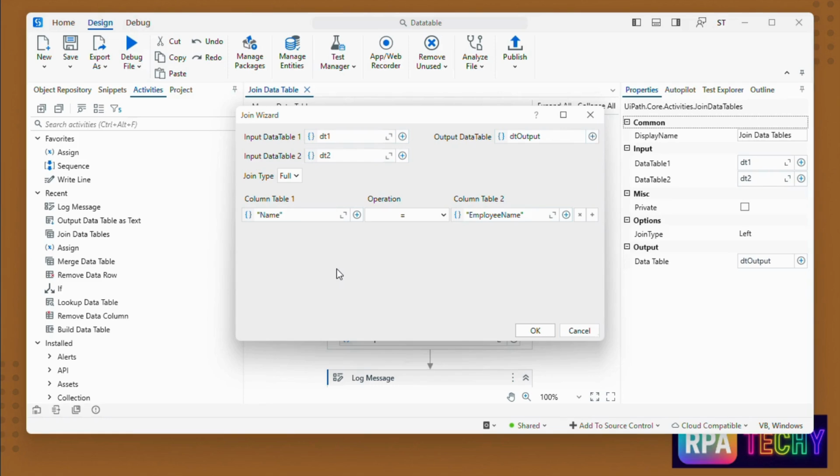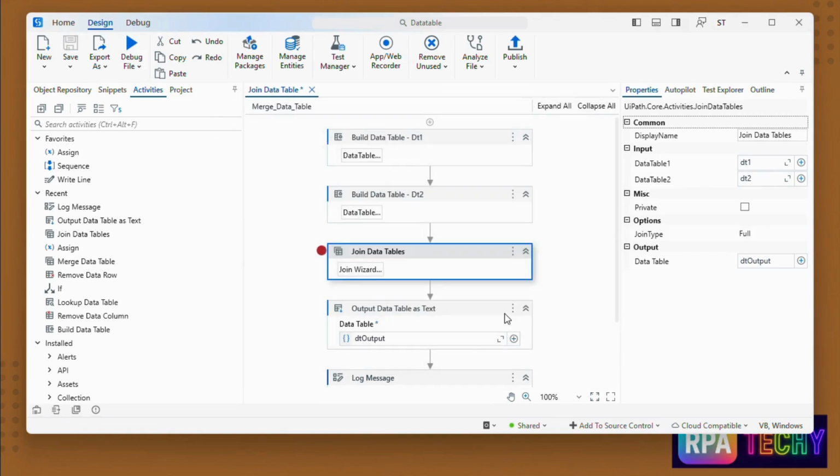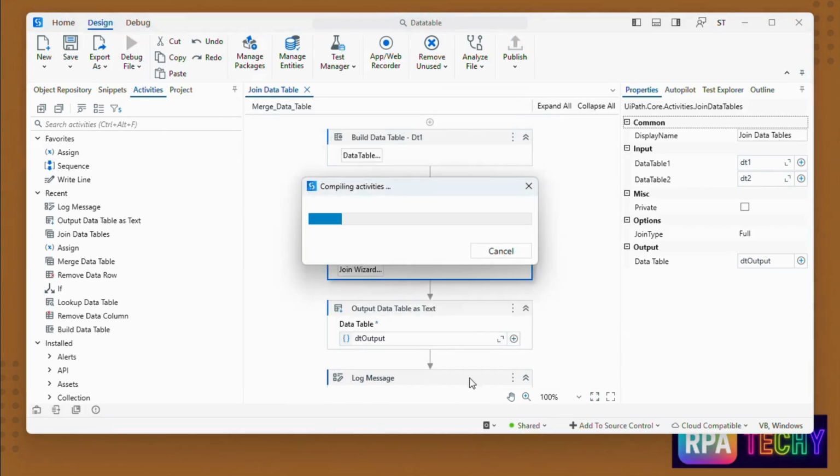Full join means it will return data table 1 rows and data table 2 rows. In case in both the data tables the name details are matched, then it will return the matched details together. In case the details are not matched, for DT1, DT2 details will be shown as empty or null. For DT2, DT1 details will be shown as empty or null. So let's click on OK and let's run the process and verify the output.